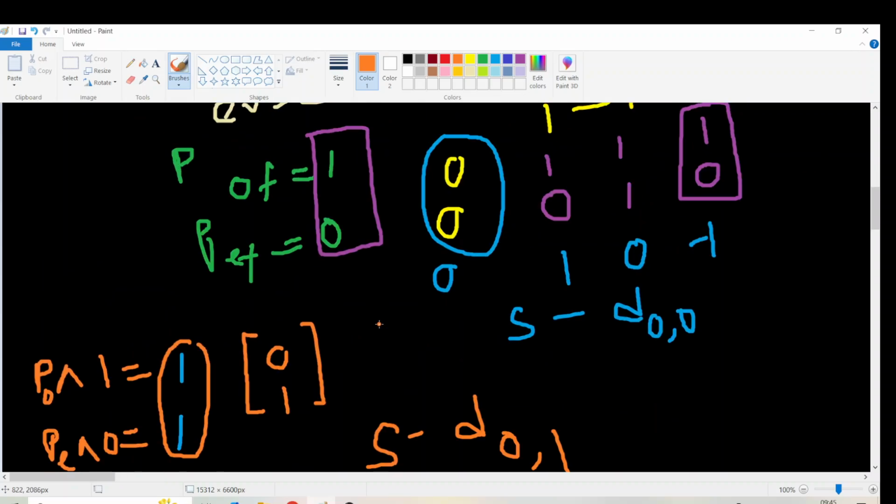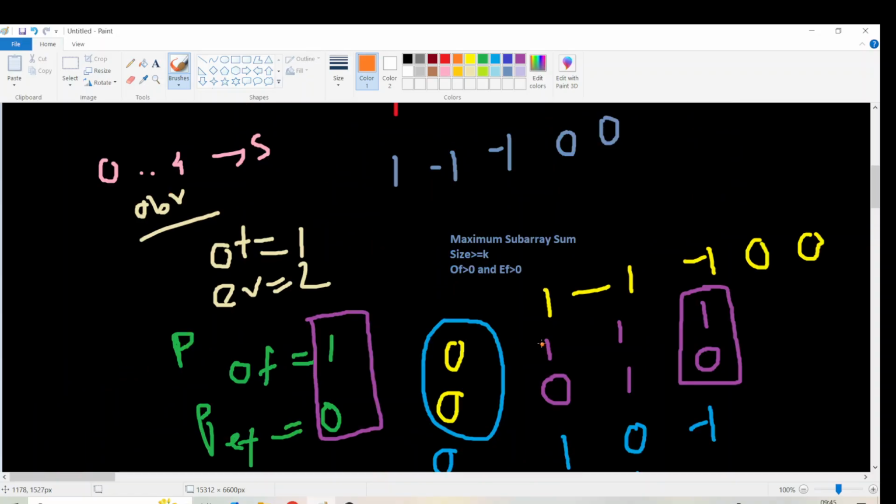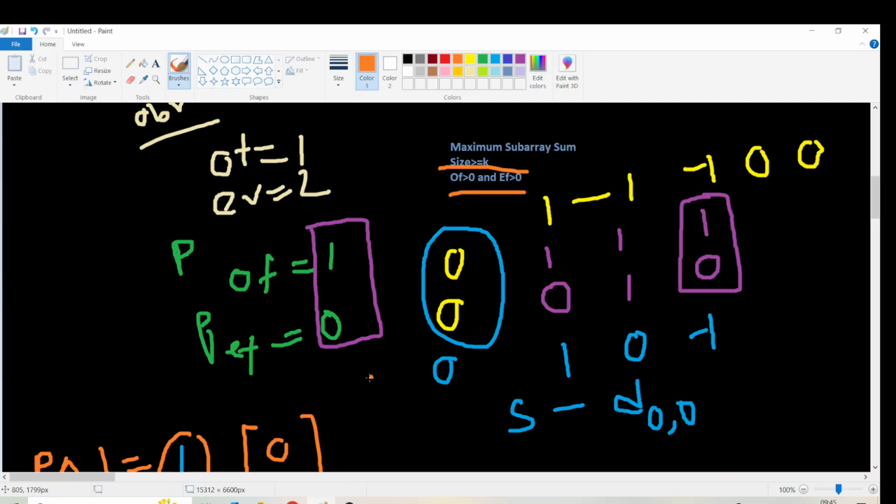Now we also have to consider one more case: that the size is greater than or equal to k, and the odd frequency is greater than 0 and the even frequency is greater than 0.